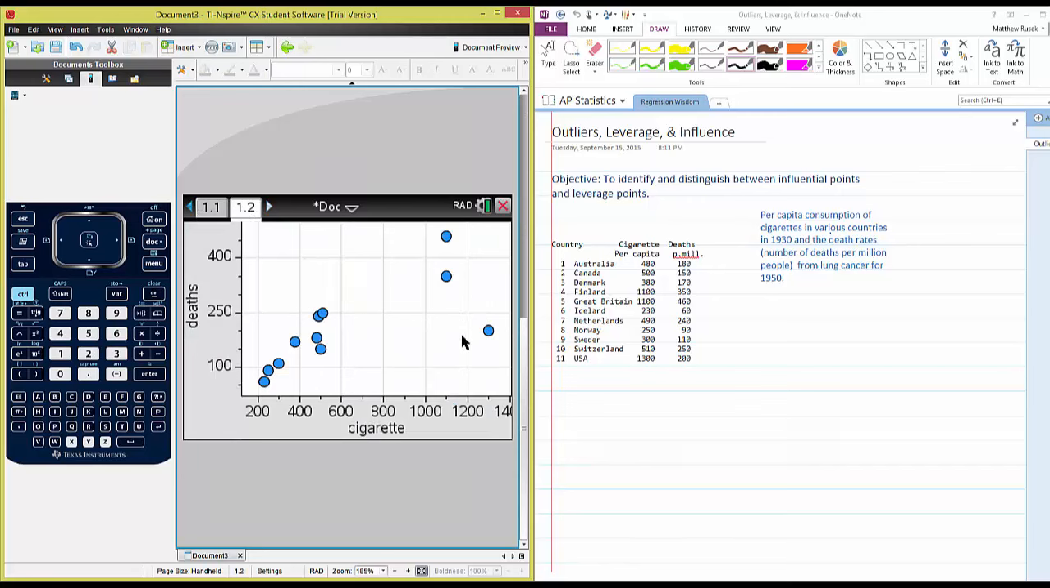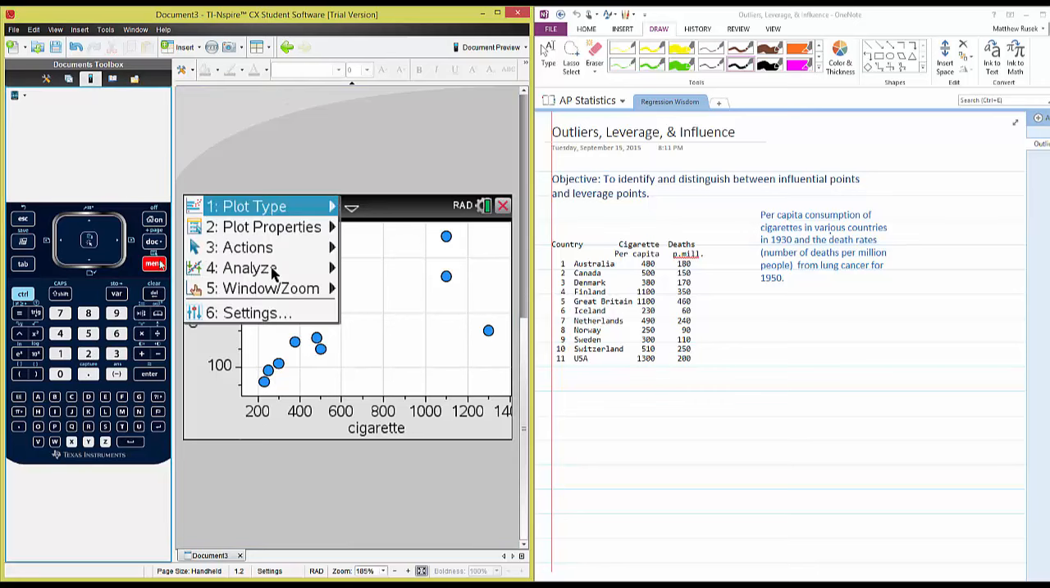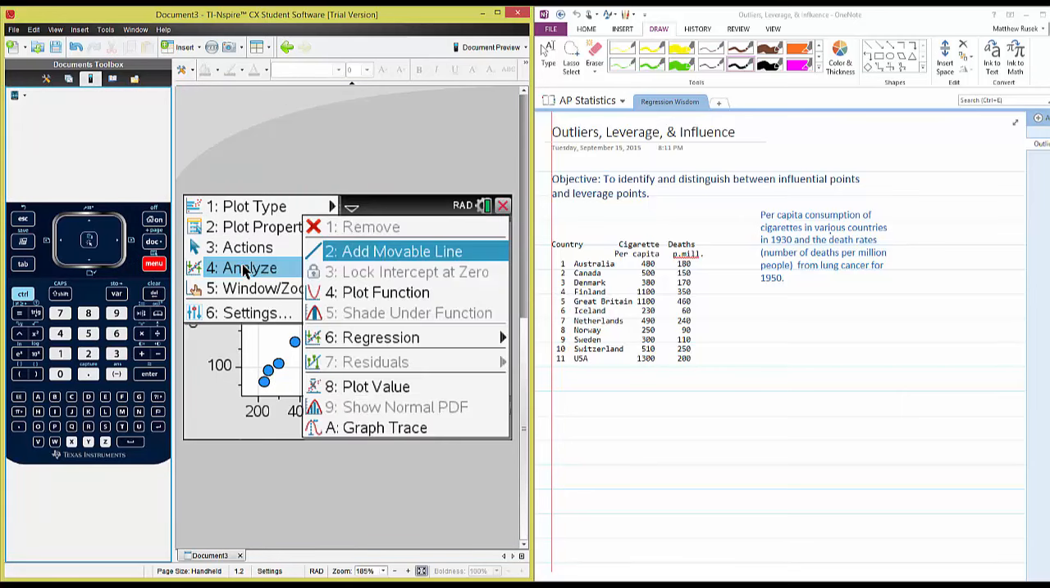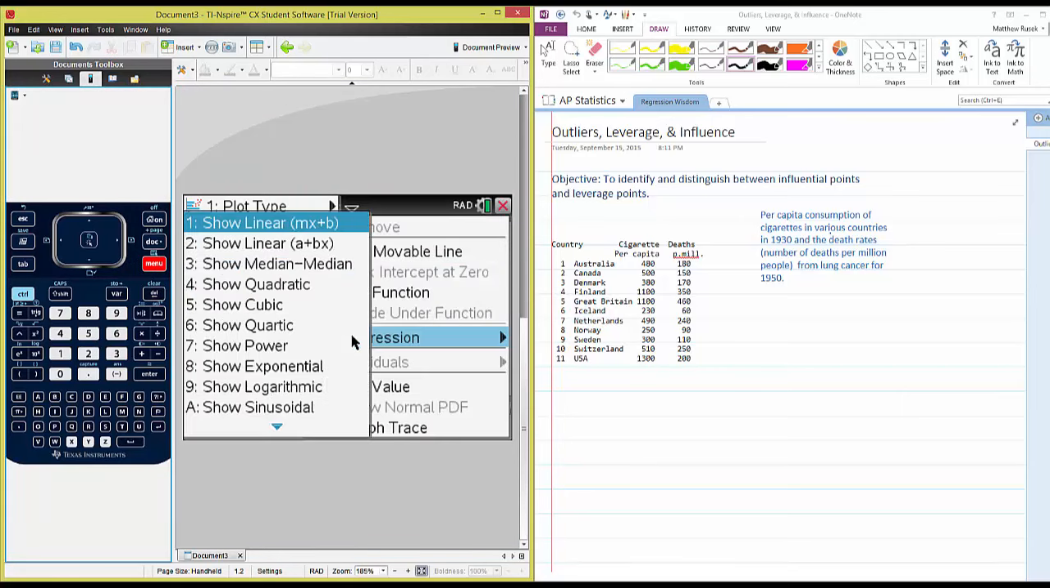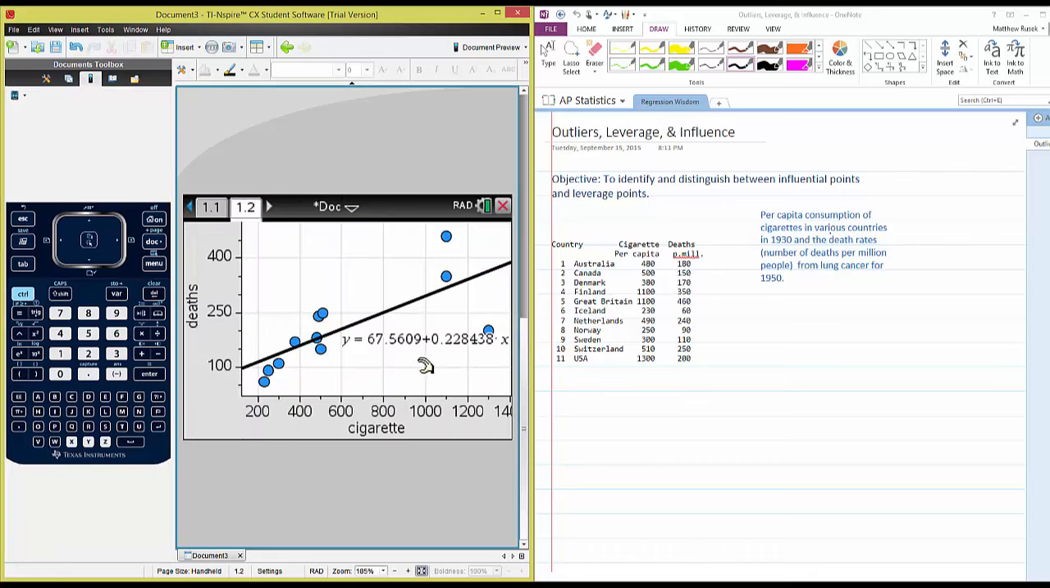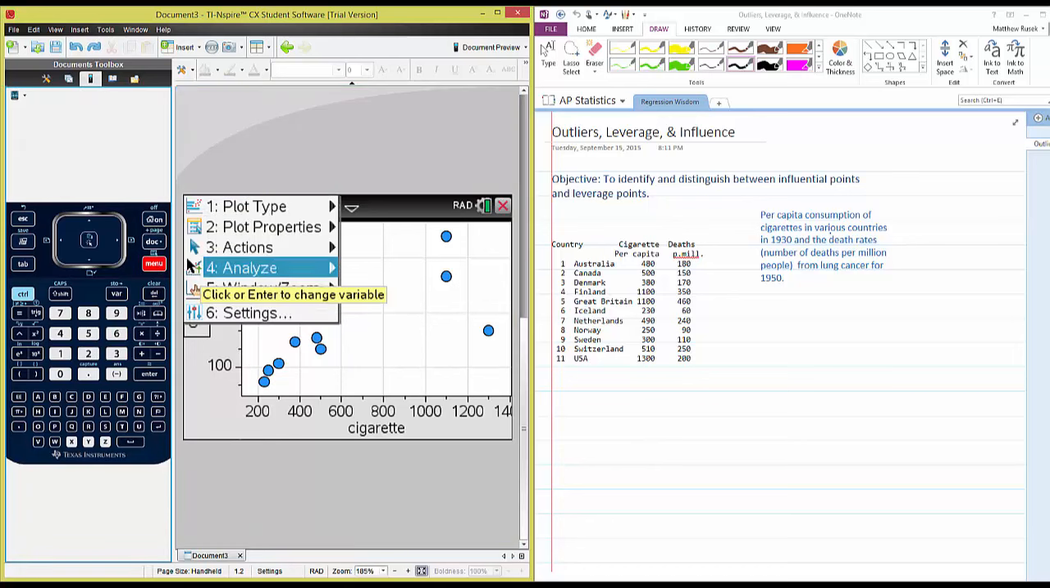So in order to examine its effect, the first thing we're going to do is we're going to go ahead and run a regression on the data we already have. So if you go to Analyze, you should have the option to show linear. And there is our regression equation. Uh-oh. Let's try that again. I accidentally deleted it.